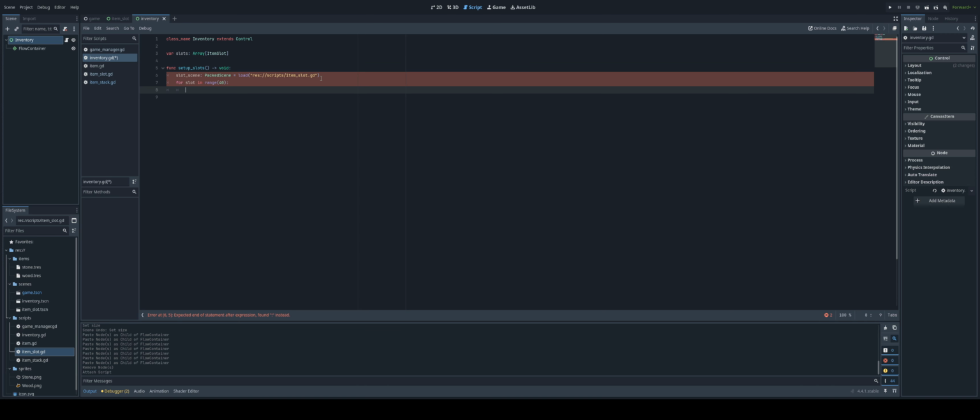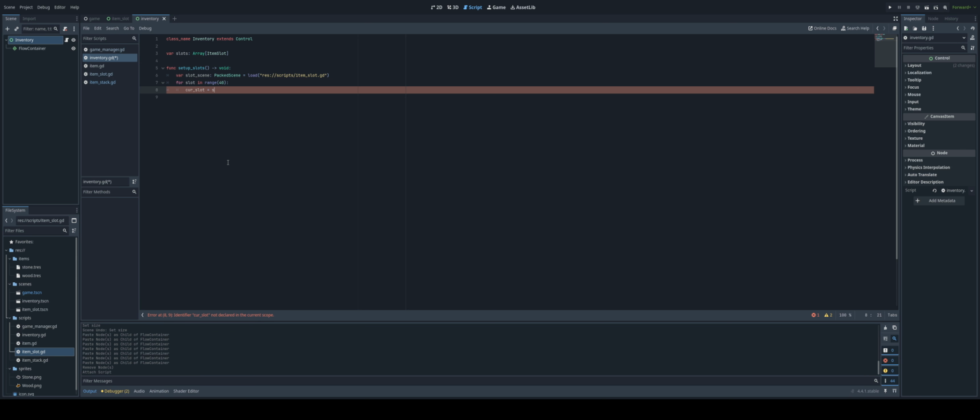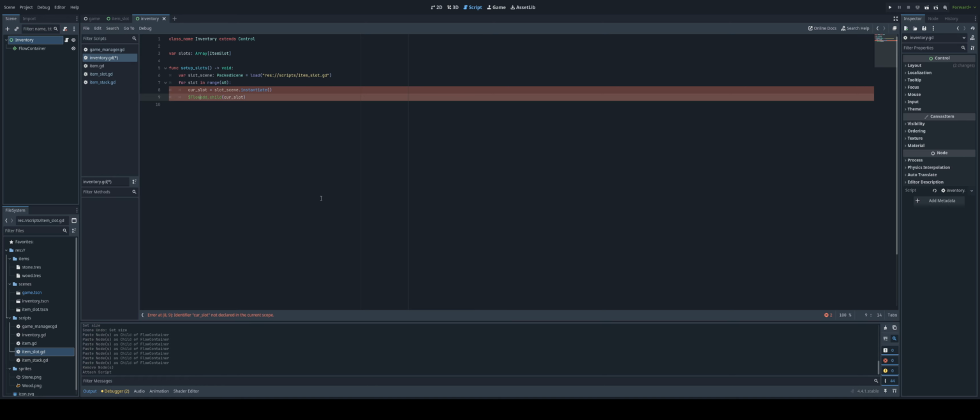So next up, let's instantiate these whenever we get one. So the current slot would be an instantiation of the slot scene. And let's then add it as a child to the flow container.